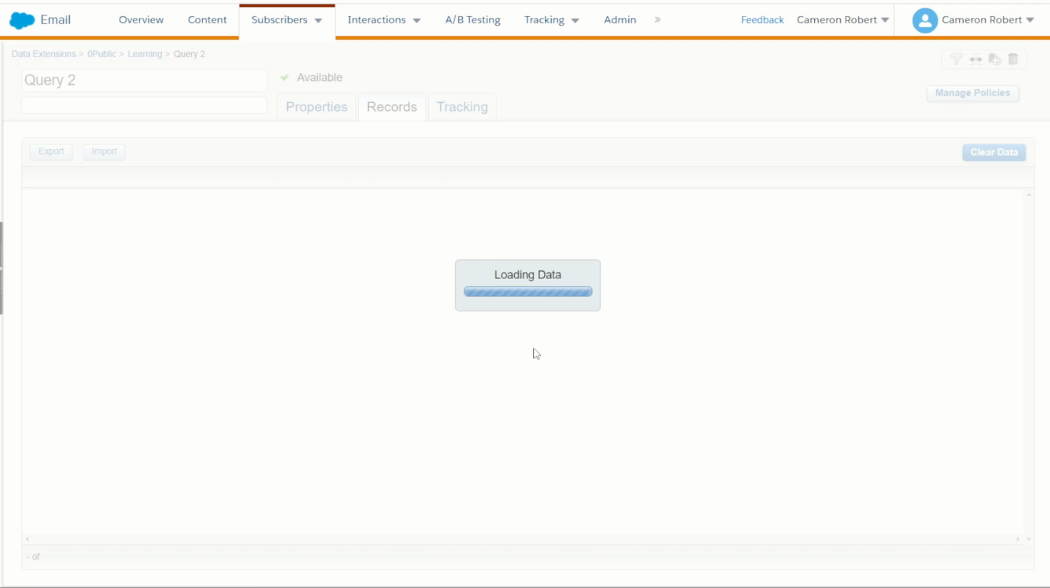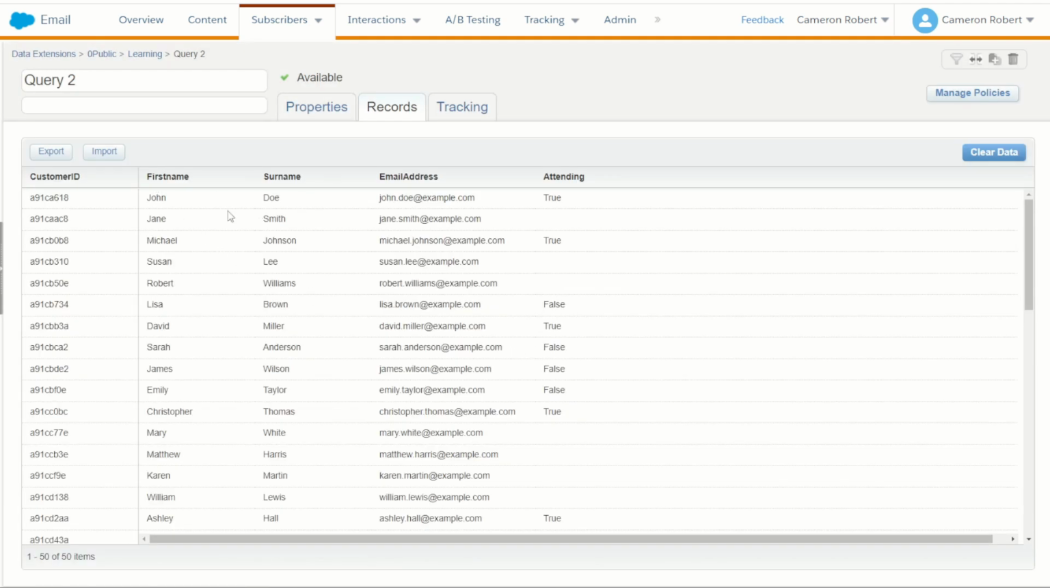Back into our records, let's have a quick look, and of course we have John Doe and Jane Smith. Well, John's attending, Jane is blank. Lisa is not attending, and David is attending, but then Mary is blank. Interesting. Why could that be?